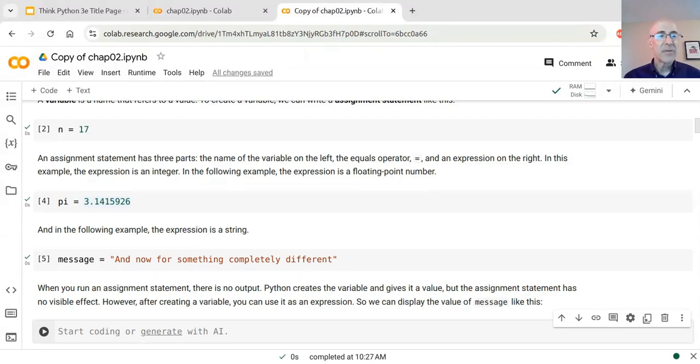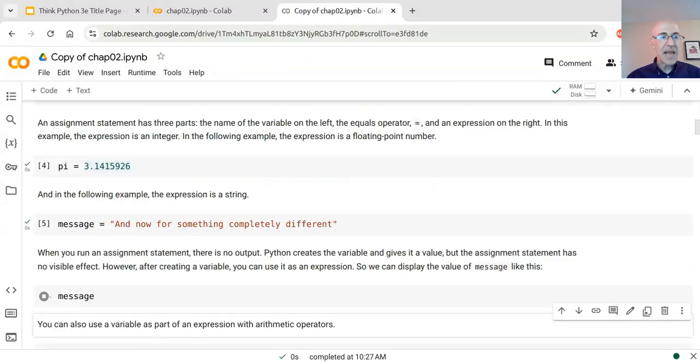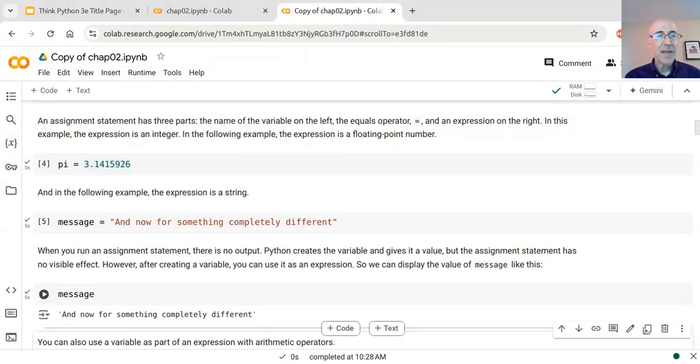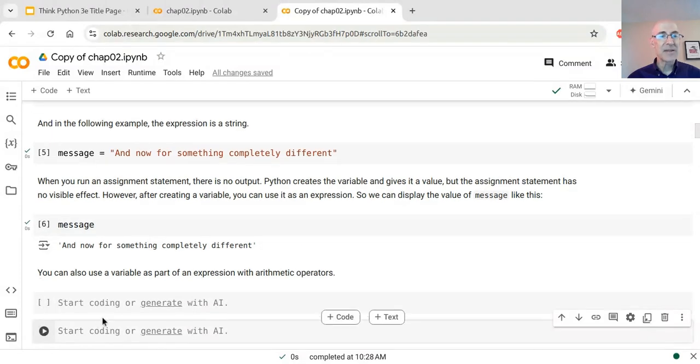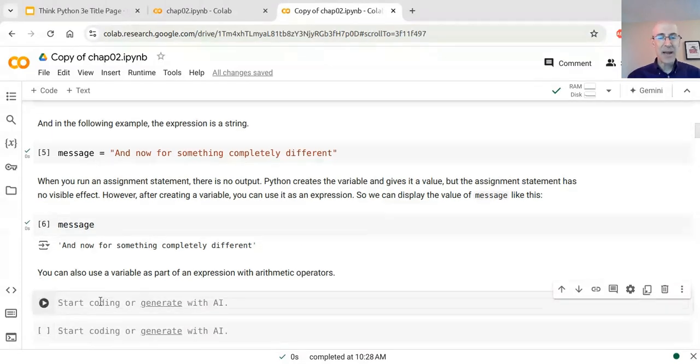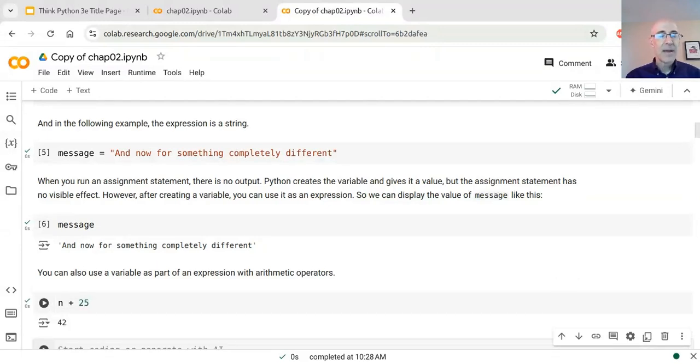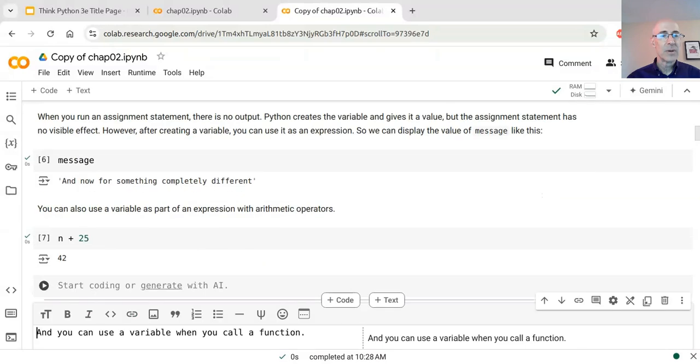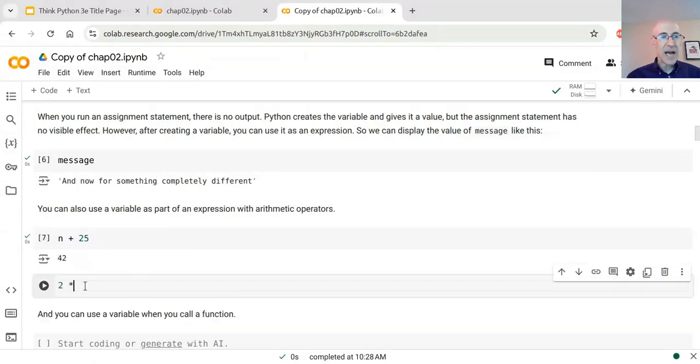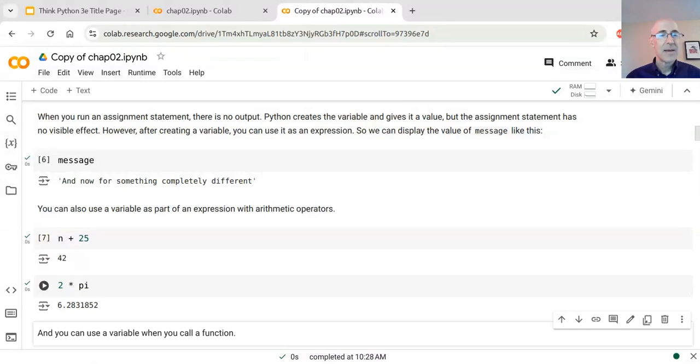When you assign a value to a variable, it doesn't have any visible effect. But later you can display the value of that variable by using the name of the variable as an expression. And the value of that expression in this case is that string, "And now for something completely different." You can also use a variable as a part of an expression along with arithmetic operations. So for example, n plus 25 has the value 42, or 2 times pi has the value roughly 6.28.